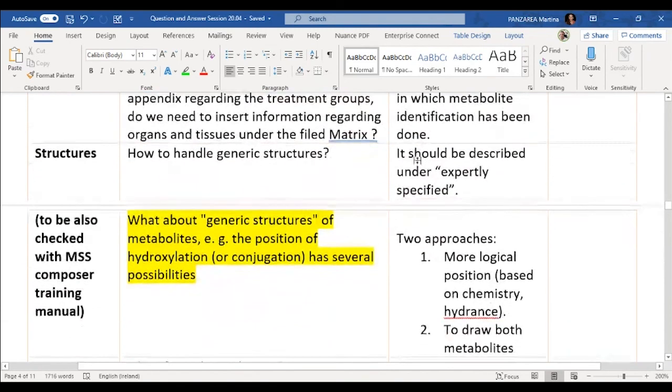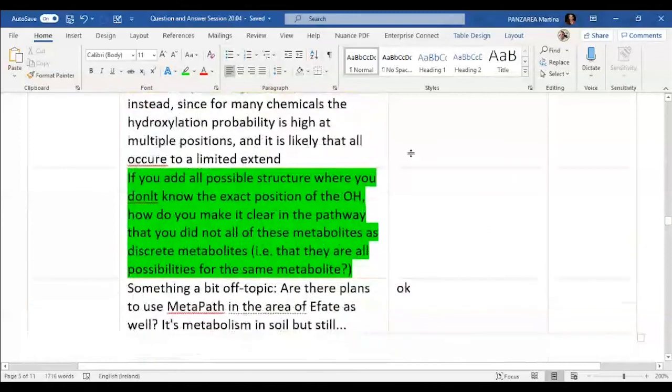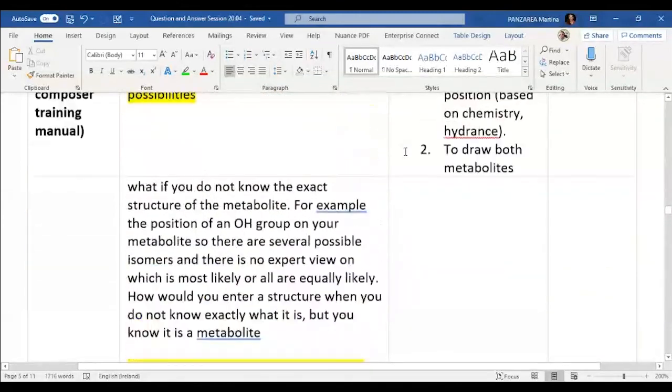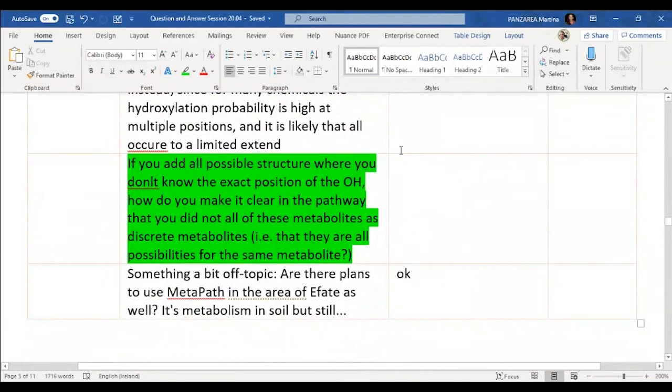Okay, perfect. And then I think we have another also under the structural part. I think the structural topic is the most discussed. So if you had all possible structures where you don't know the exact position of the OH, how do you make it clear in the pathway that you did not hold all of these metabolites as discrete metabolites, that they are all possibilities for the same metabolite?